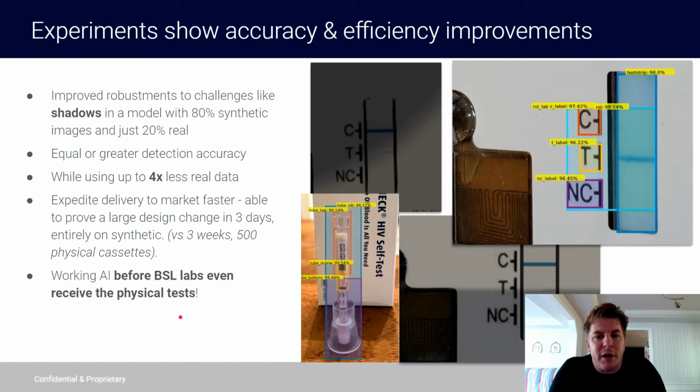Probably one of the most exciting developments now is that we are able to have working AI systems up and running even before the biosafety lab has received the cassettes or RDTs to make the photo data set. This image down here is exactly an example of that, and I'll show you more in the videos. This is an HIV test on which object detection has been run. The model for the object detection was trained entirely on synthetic data only, and now we're dealing with actual live images and doing a great job.